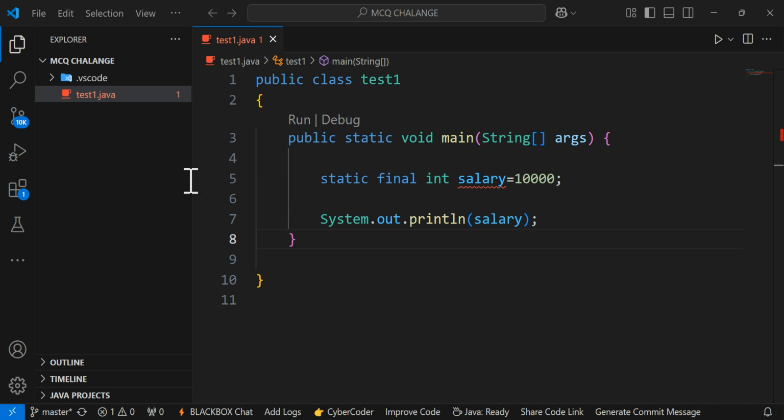A static function can be accessed using null reference. What is a null reference and how to access a static method? The word function is wrong here because in Java a function is called a method. So a static method can be accessed using null reference. First of all, I will discuss this question with practicals.